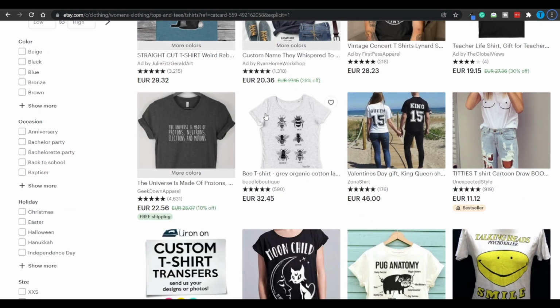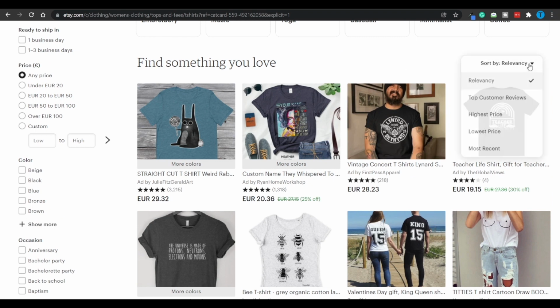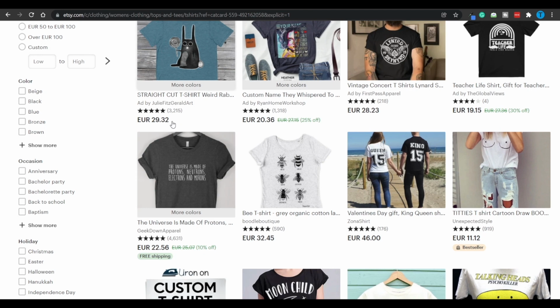Now they're going to show you the top sellers. As of right now, the results are sorted by the relevancy, but if you want to, you can sort them by the top customer reviews, highest price, lowest price, or the most recent uploads. But I think sorting them by their relevancy is going to be pretty good, because as you can see, most of these are generating thousands of sales.